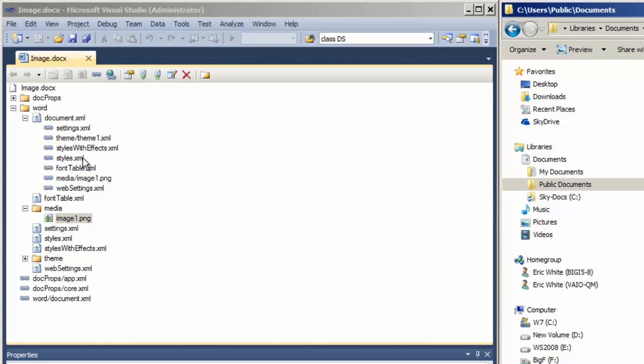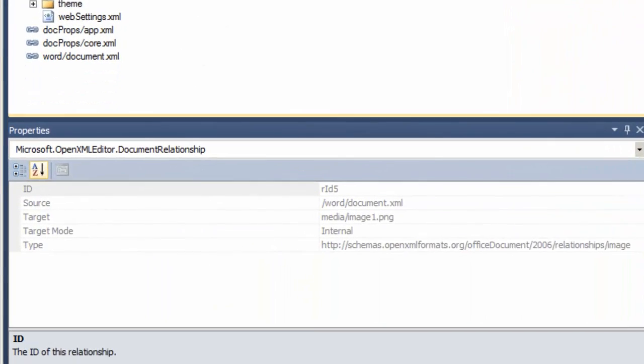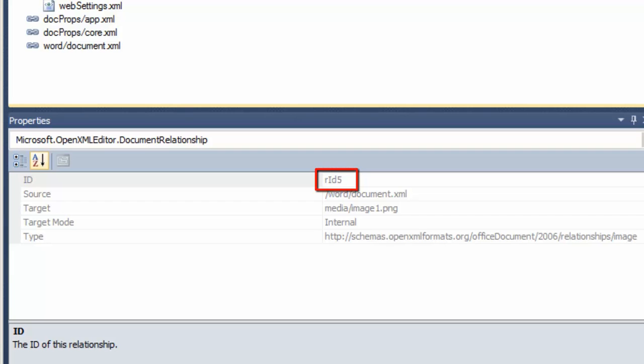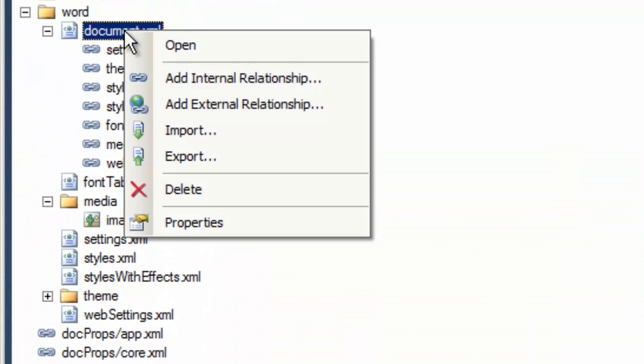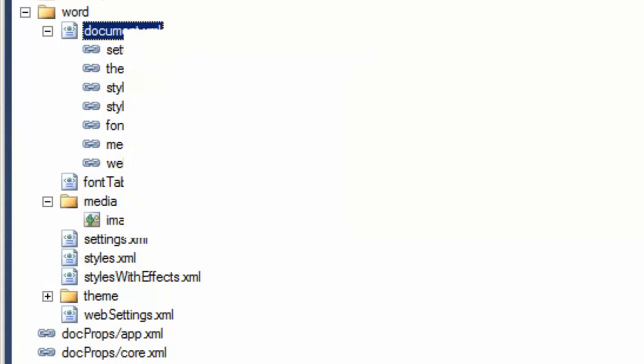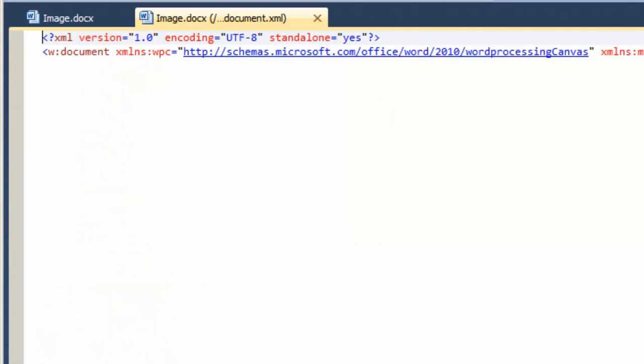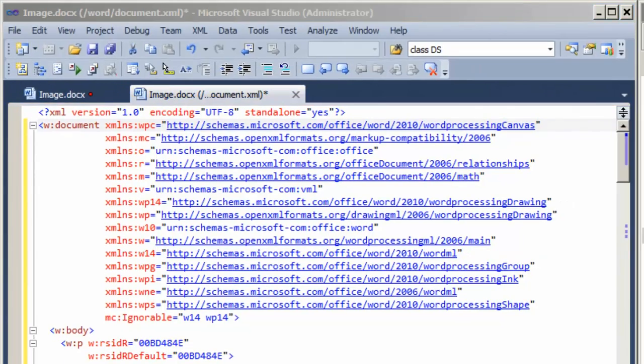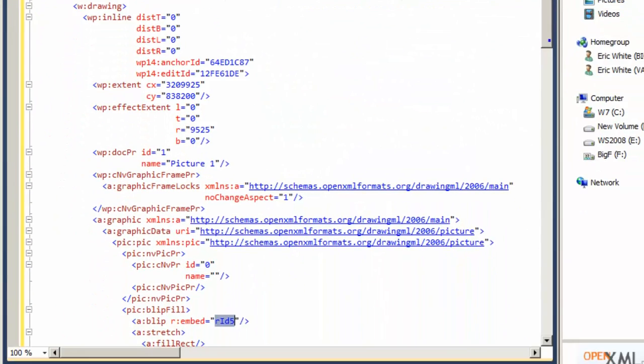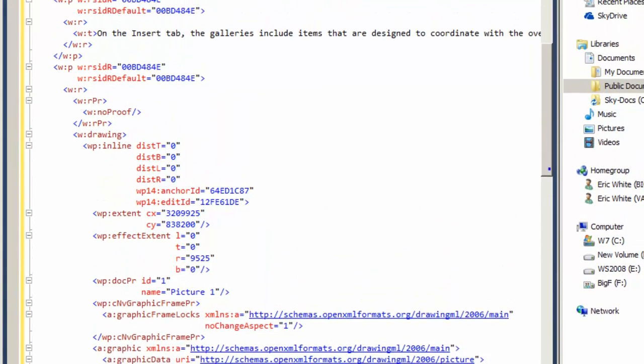Let's go back here and look at the relationship again. You'll notice that this has a relationship of RID5. And if I open up the markup for document.xml, I'll format the XML, and I'll look for RID5. And here we can find the markup for that image.